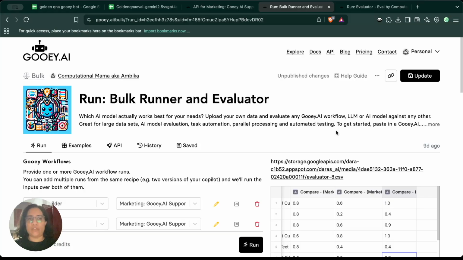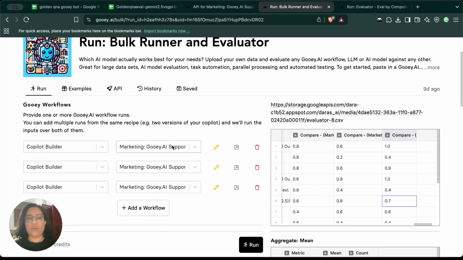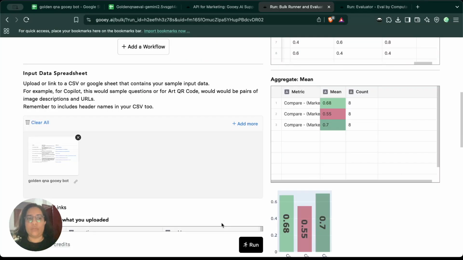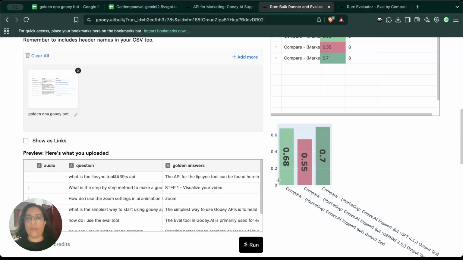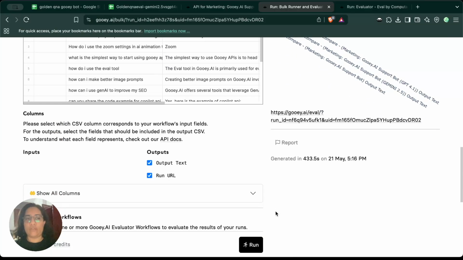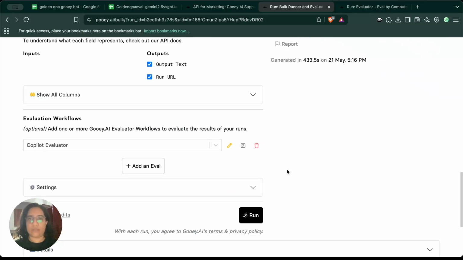We've been looking at how the bulk runner and evaluator work. We've already set up a few of the bulk runs, and we've added our own golden Q&A here. And now I just wanted to do a little bit of understanding of how the evaluation works.